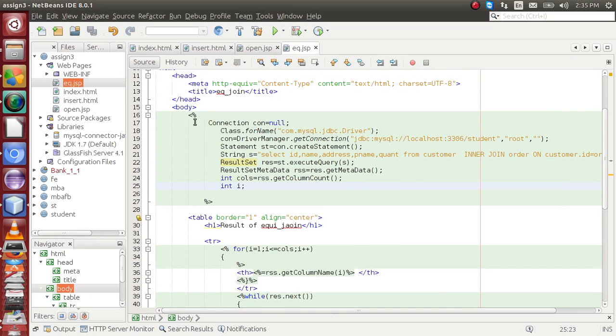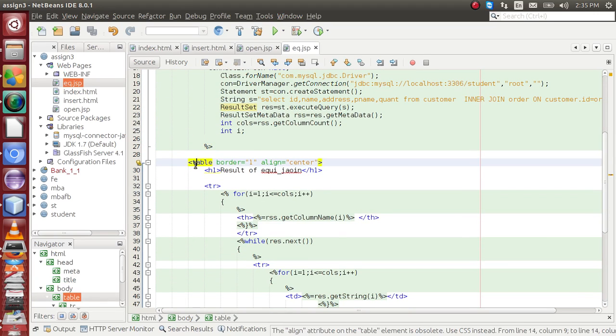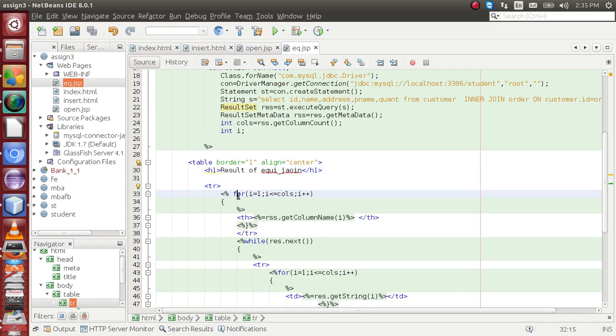So I have to call this again. See, there are scriptlets here because inside the scriptlet I have written the Java code. The table, h1 and tr are HTML tags, so there are no scriptlets for them. Again this for loop is Java code, that's why it should be in a scriptlet.